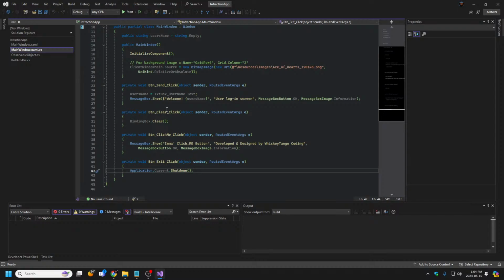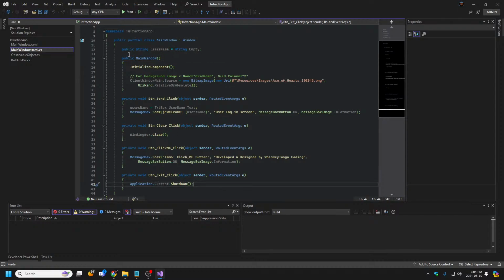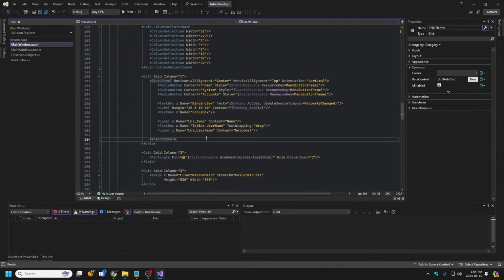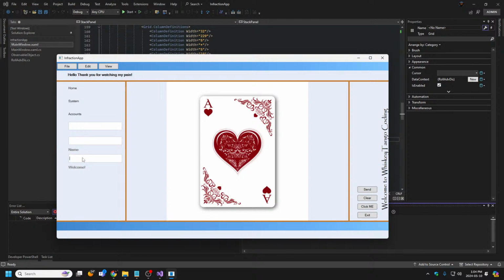Okay, so there's our public string username. We declared it as empty. And then here we're saying username, this is our button send. So username equals text box username dot text. And then basically we just message boxed it out, which I didn't really want to. I didn't want to message box it. I wanted to display it on the screen instead, right?